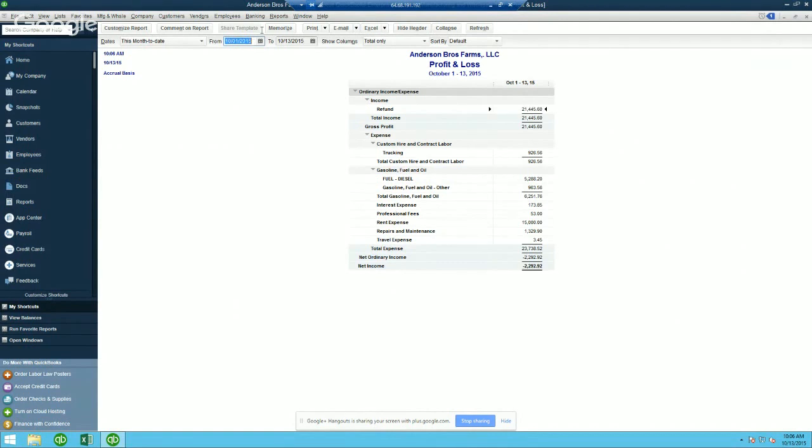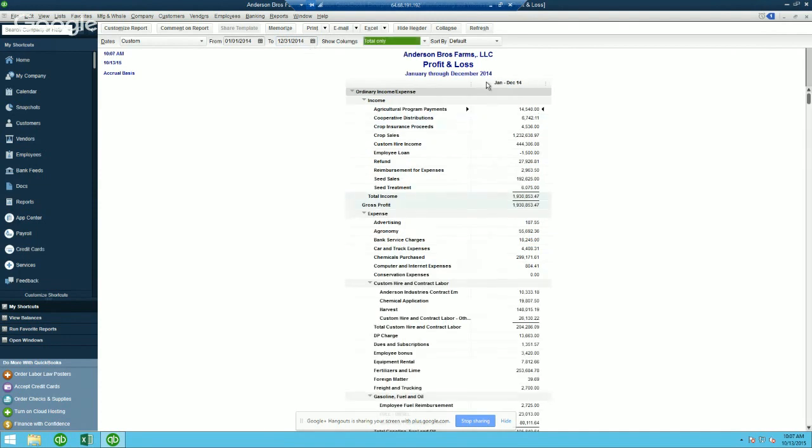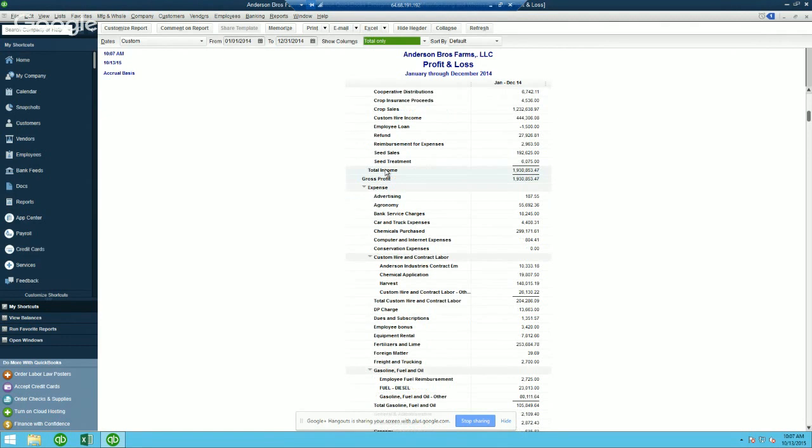the last calendar year. For example, we're in 2015 now, so I'm going to go 1/1/2014 to 12/31/2014. This is going to give me what expenses I had for 2014 here, the entire expenses, because that's the best way to look at your farming operation, is take the last year. And so you've got January through December 2014, got the income areas here, and then the expenses.